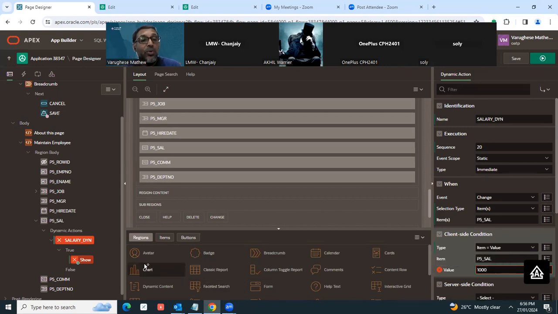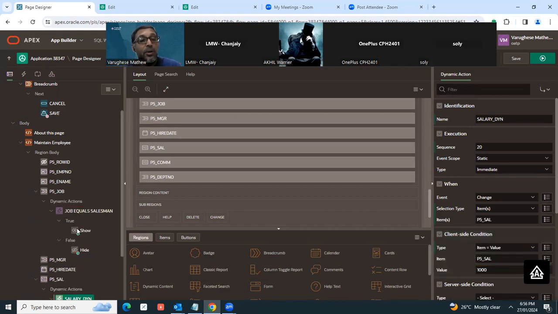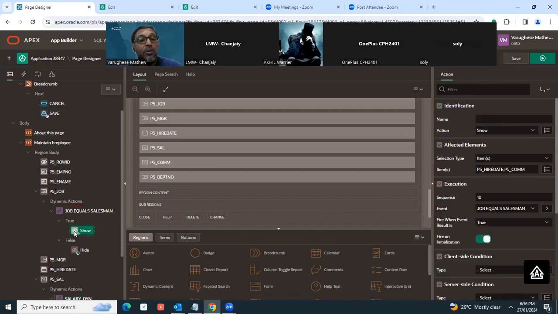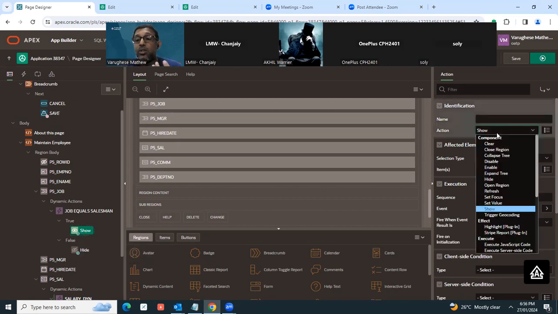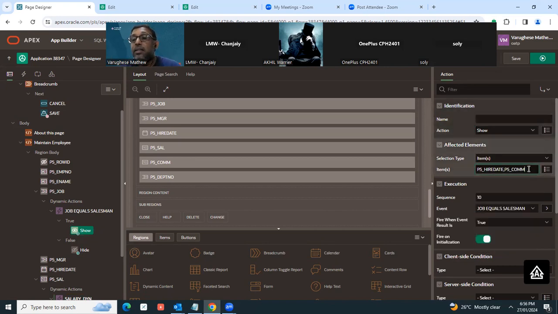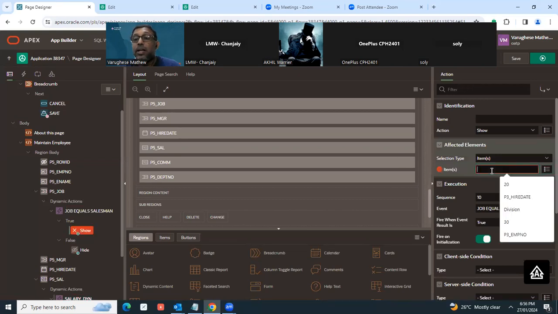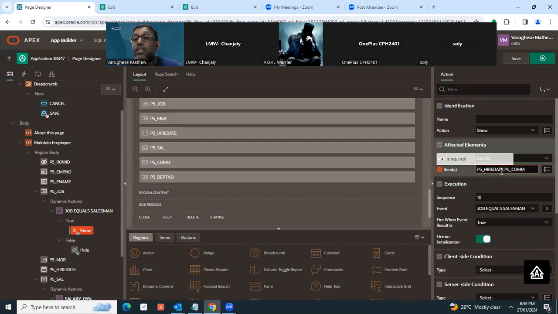Then, when you click on the true and false options, you need to define what action you want to perform. What action is that? Show. Show means display. So show what? You can see these two items are listed here. If you click here, you can put which item you want.